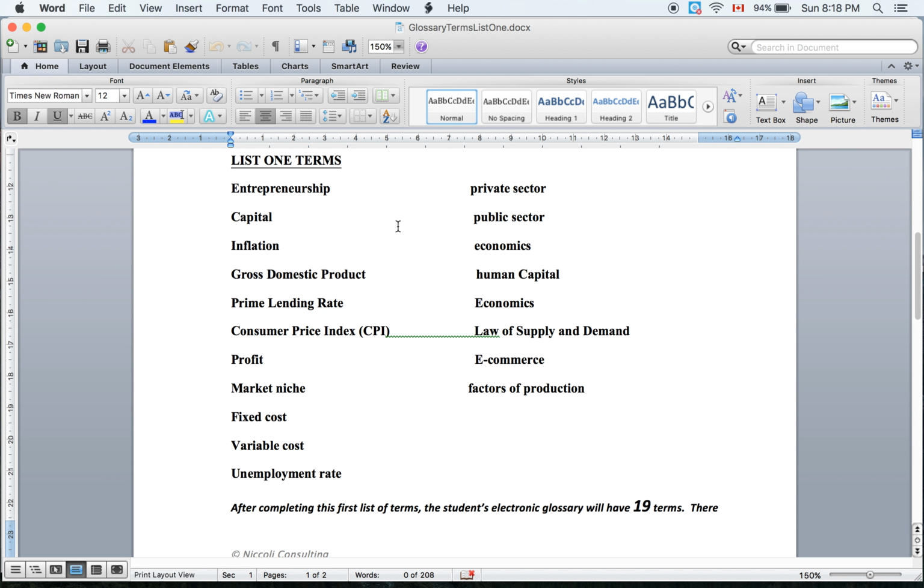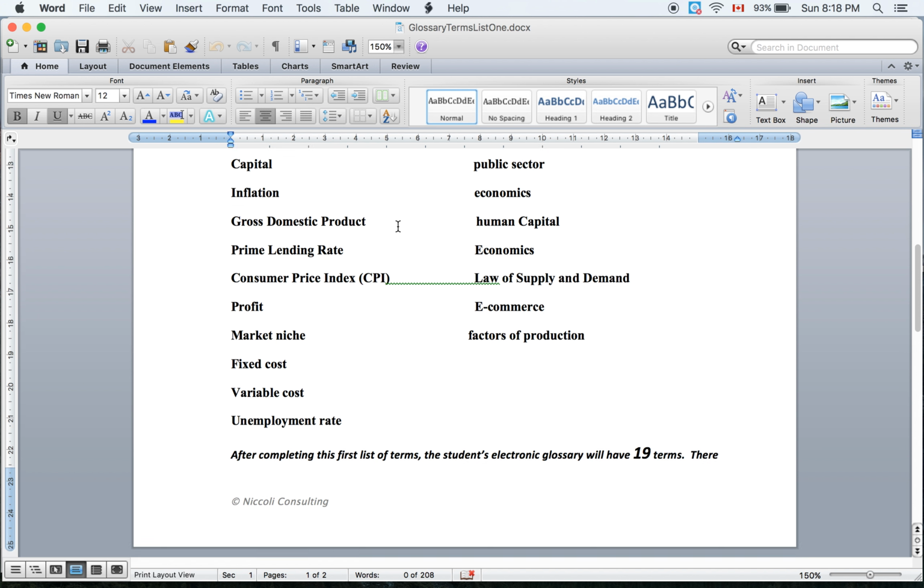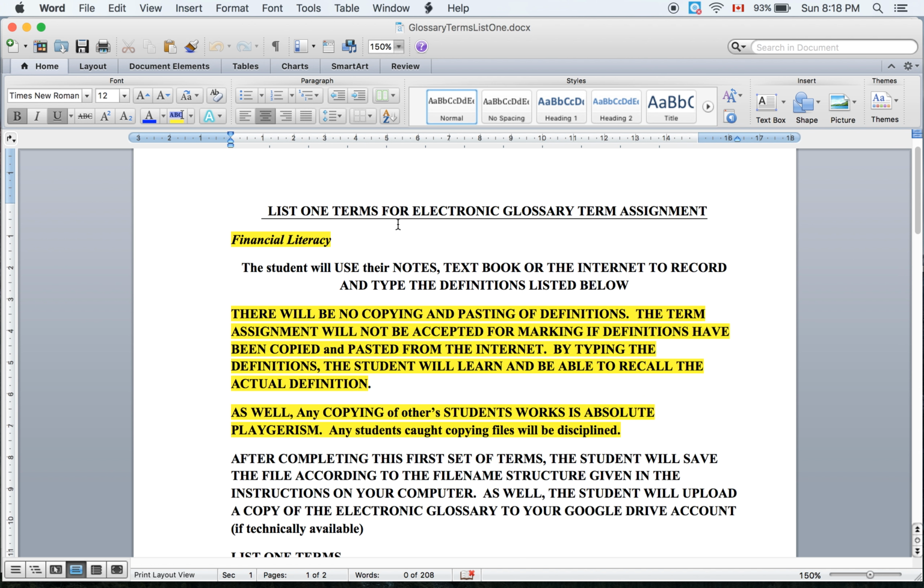And of course, I would make them print out a hard copy at the end and I would mark it. So this is a very simple little task for the students, and it helps for study purposes, and it helps them remember the terminology that was being used for the course in question.